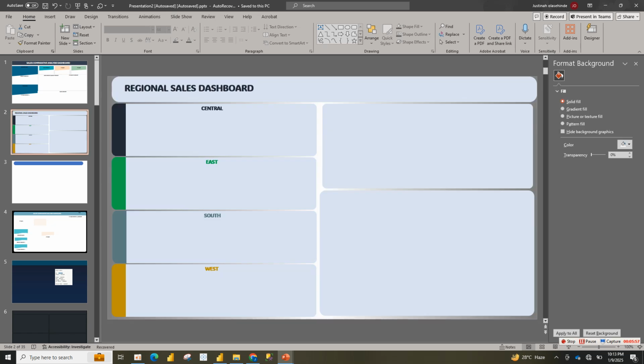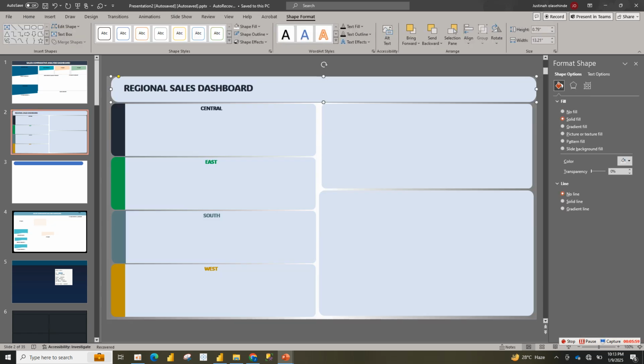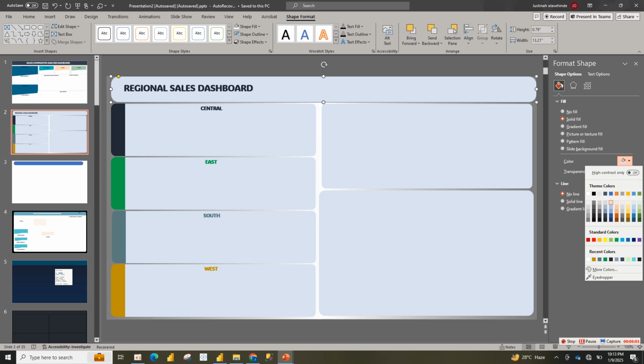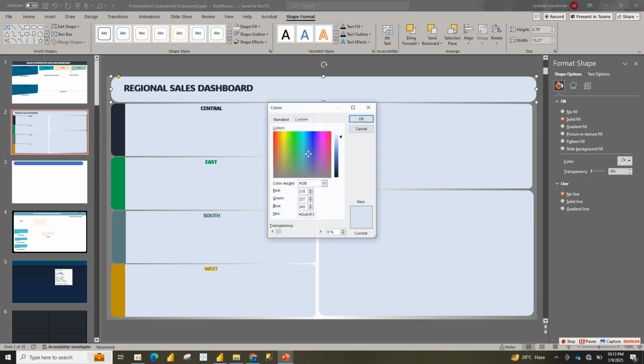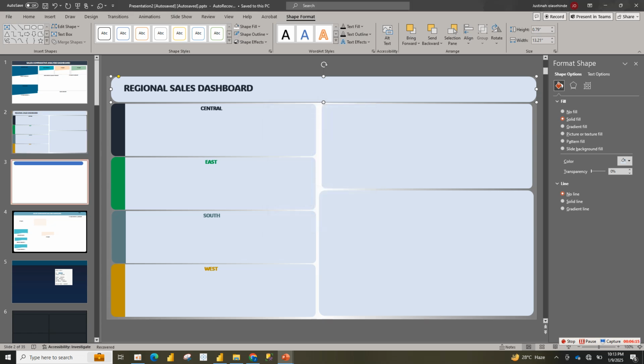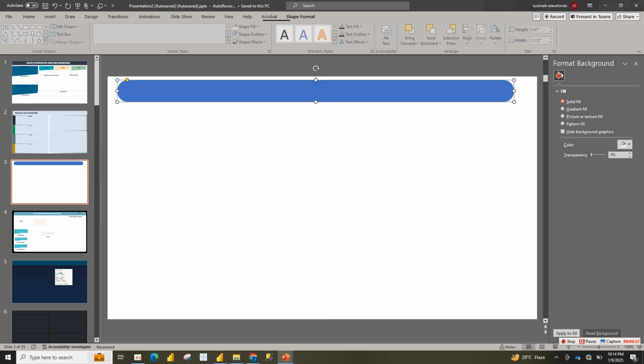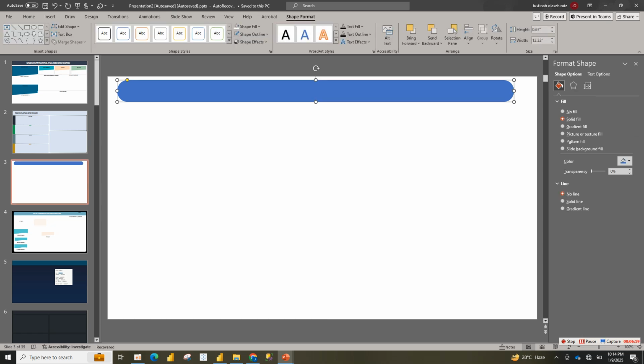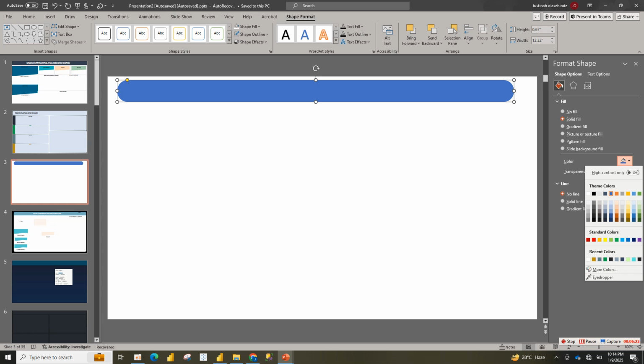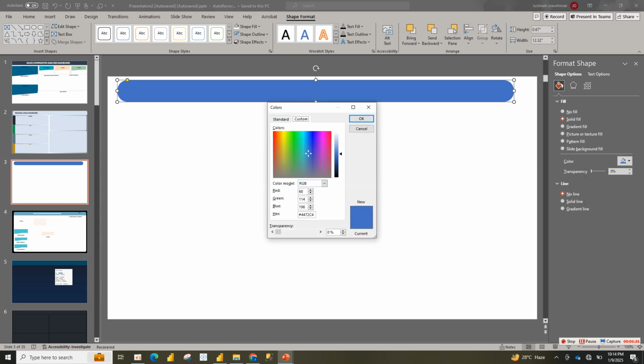So now moving on to the color. I need to check the color that I used. Here I don't know the color code. This is the color code that I used. So you can always copy the color code. I'm going back to this place now, right click on it, then click here and click more colors. Then you will see this. Then I'm going to copy this here.